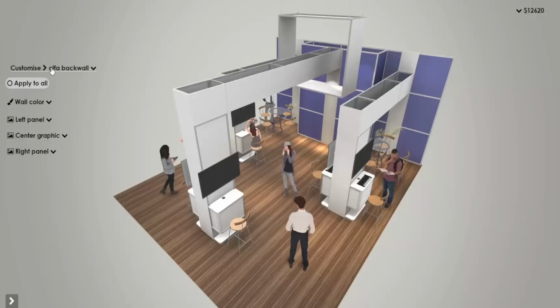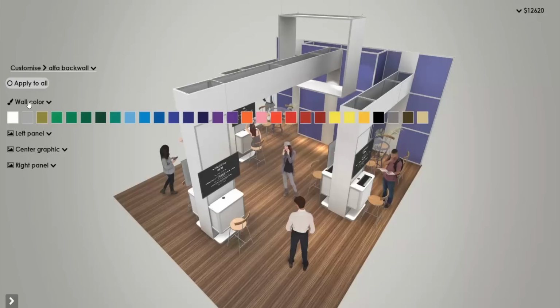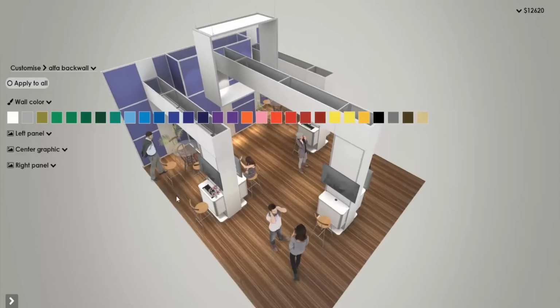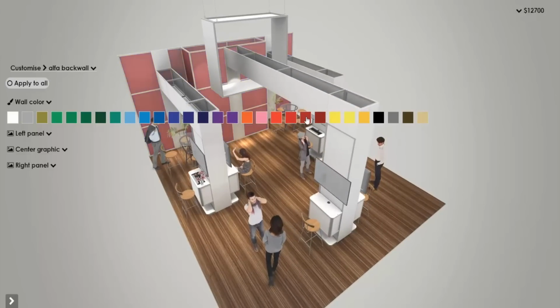For example, I have the back wall and there are wall colors, and I can choose from those colors. I can change my colors, and those colors are not arbitrary. They represent Centra panels, and as you can see, they have names. If I mouse over, you can see the names come up.